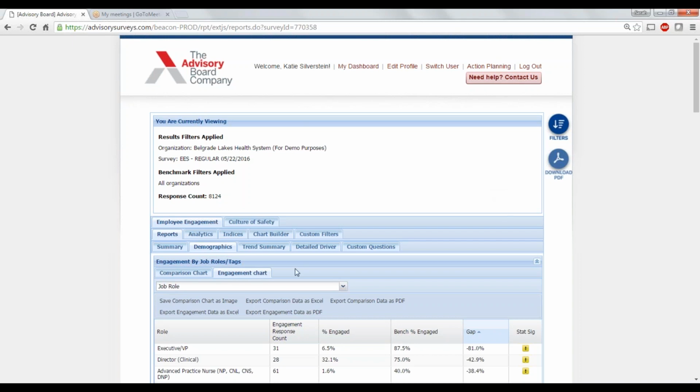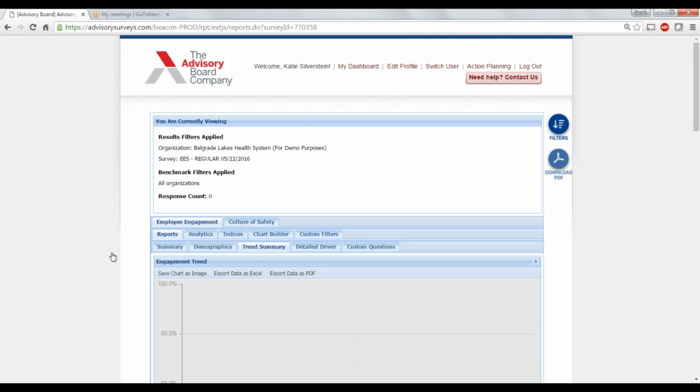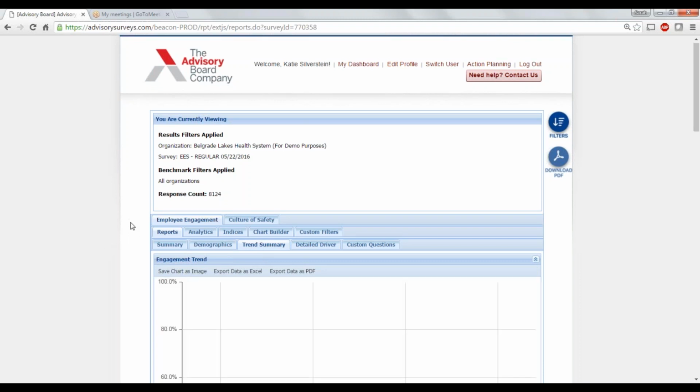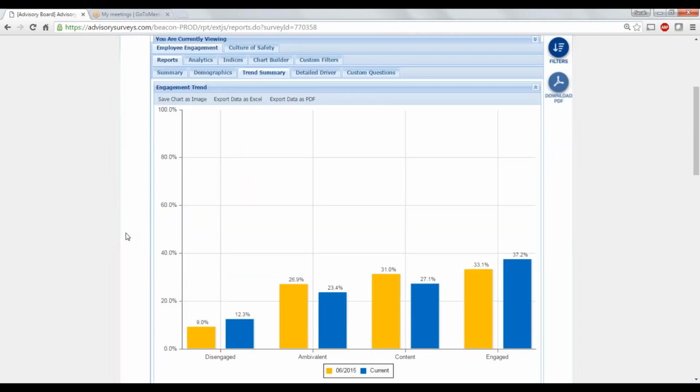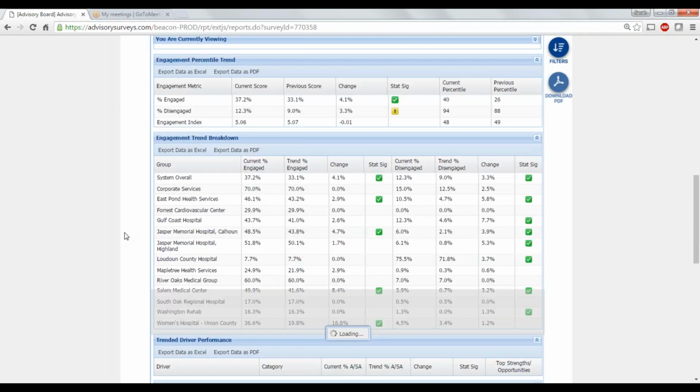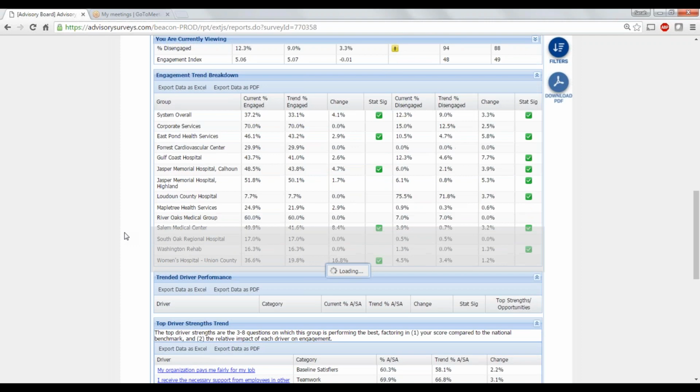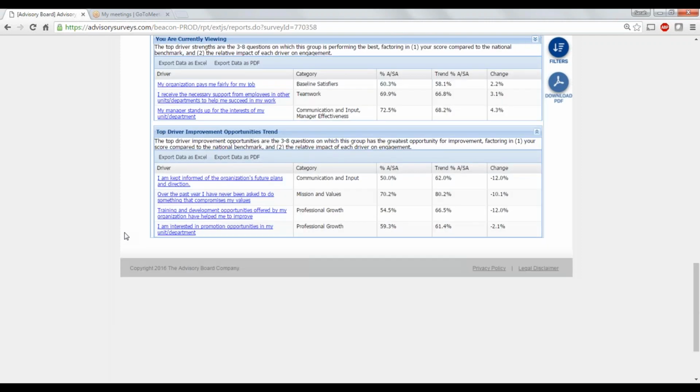For those organizations that have been with us for more than 1 year, you will have this trend summary subtab as well. The trend summary subtab will give you a sense for how you've performed across multiple years of the survey, both in an overall sense, broken down by facility, and broken down by individual drivers.